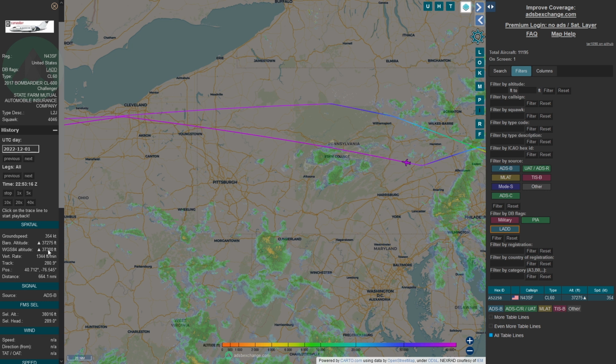Now under spatial, you're going to see the ground speed, the barometric altitude, and the WGS84 altitude, so the GPS altitude. So this is what their altimeter's reading, and this is what the GPS says they are. Usually these are pretty close, but I've seen them pretty far apart. Vertical rate will show you if it's either ascending or descending. Arrow depicts that.